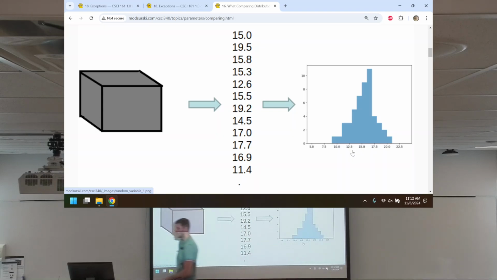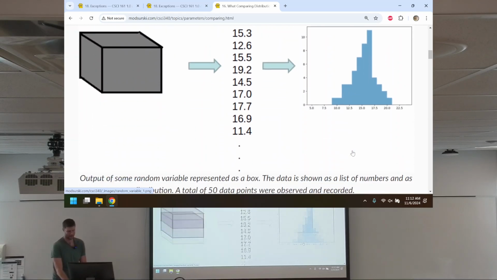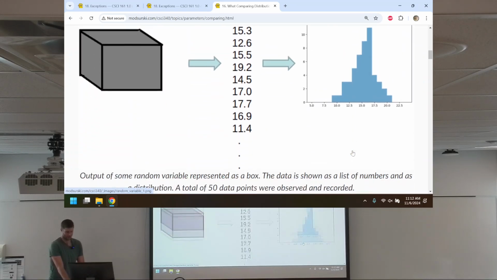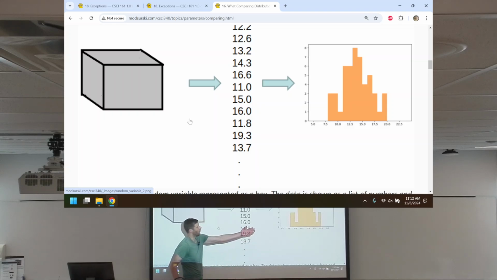Cool. Now, here's another random variable. It's a slightly different color. This one's dark gray, this one's light gray, and it spits out data. And I go observe it for a time too, and this is the distribution I get. Looks a little bit more messy, but that happens with data.